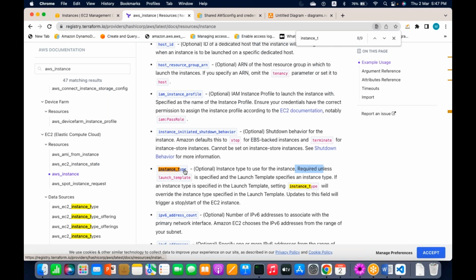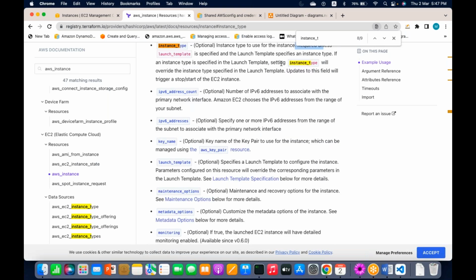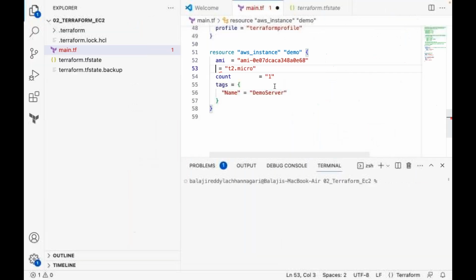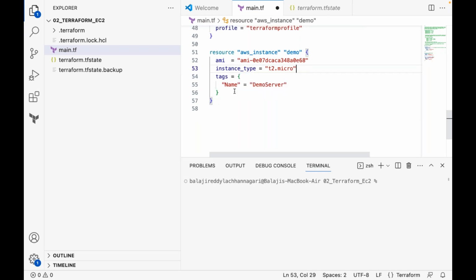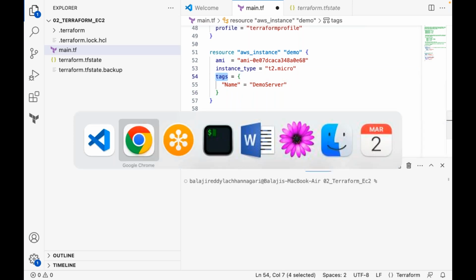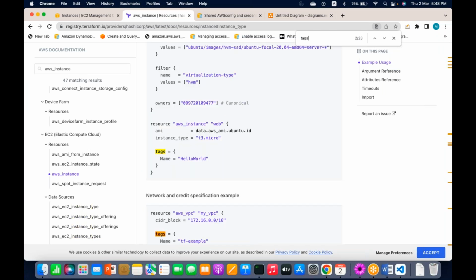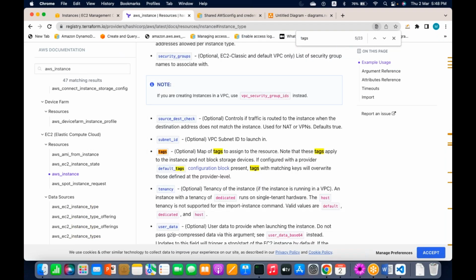So instance type. I can specify instance type. What type of instance you need to create? I am saying instance type t2.micro. I'll come to these meta arguments later. If required, I can give the tags. This is also an argument for that resource. Tags. This is also an argument.